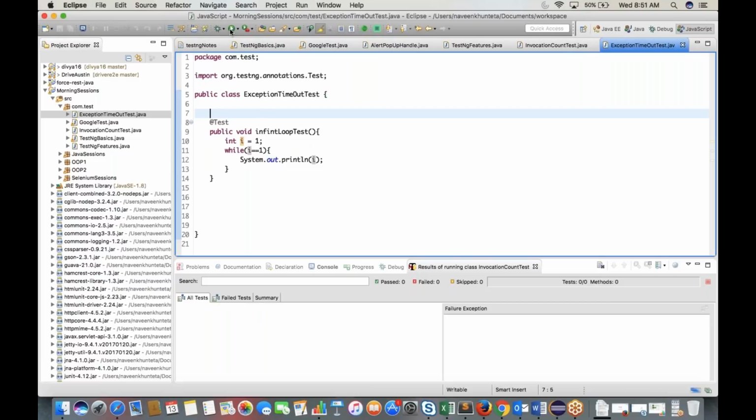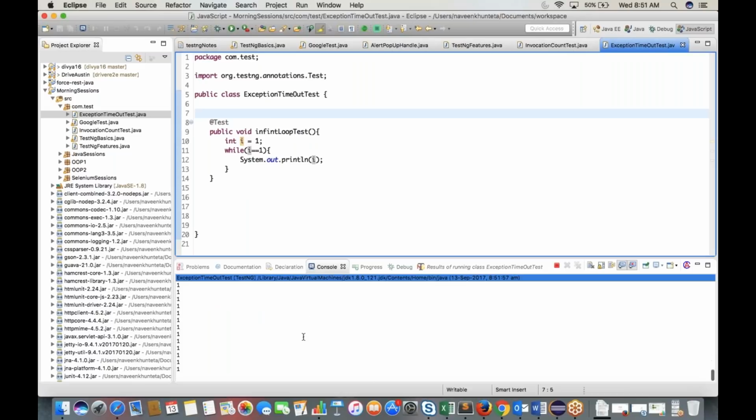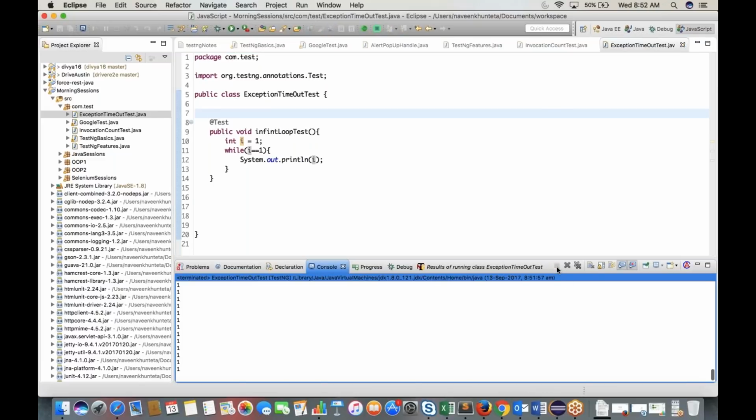Let's first run this program, and you see the infinite loop keeps printing 1 1 1 1 1 1. If you want to terminate this program, you have to terminate it manually by clicking stop. It will print infinite times. So manually you have to terminate your program, but we have one method.